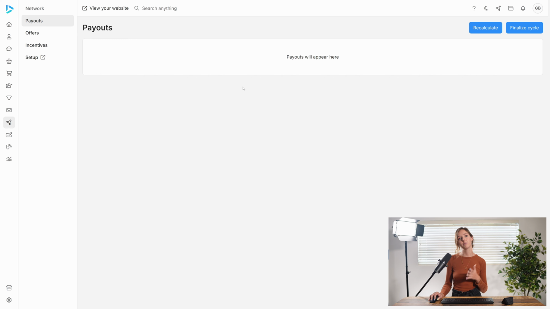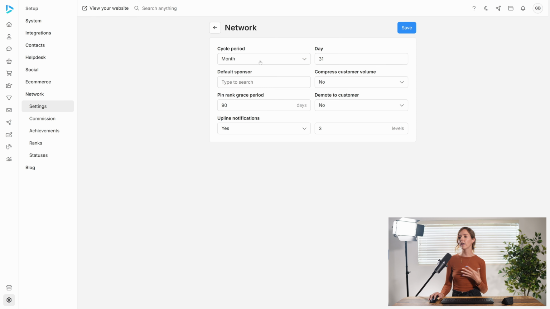But what we want to do is make sure that we have the correct information for our payout cycle. So we're going to come here to our setup. And here we have our cycle period. This is all we really need to focus on here right now. It's currently set to be monthly, and it's going to calculate at midnight on the last day of every month. So it's the 31st day of every month. If there's only 30 days or 28 days in a month, then it's still going to calculate at midnight on the last day of the month.